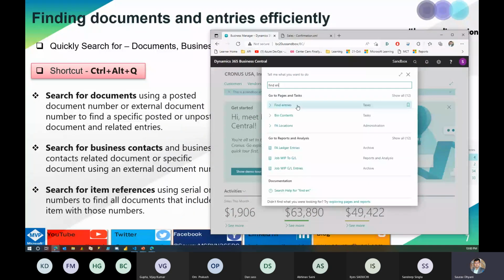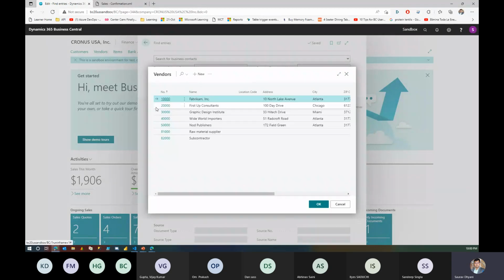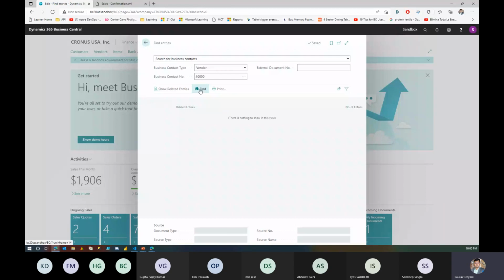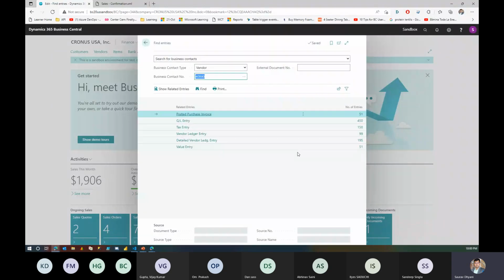Once you are in here, you can search for documents. You can search for business contact. Then you select what type of contact you are looking for. You can filter out whatever you want, then do a find, and it checks throughout the system and tells you that this vendor has been used in 51 posted purchase invoices. It's available on 450 GL entries, tax entries, vendor ledger entries, and all.